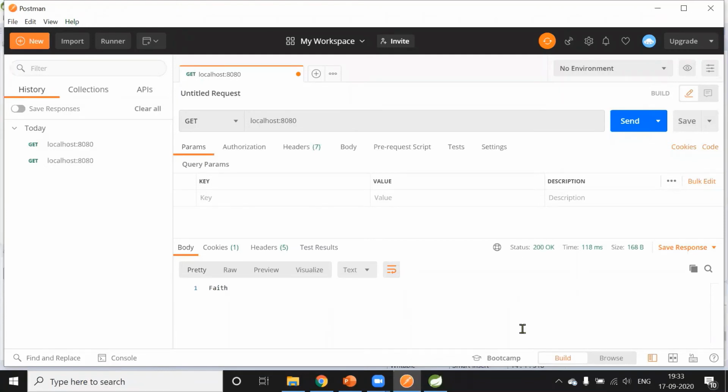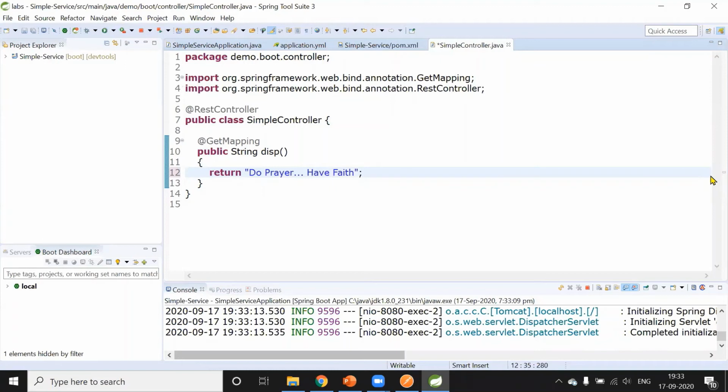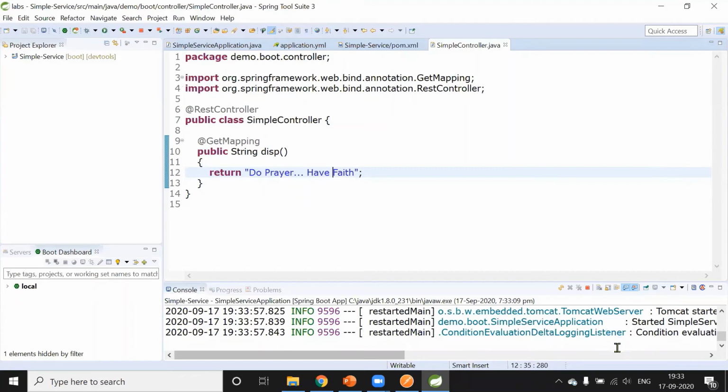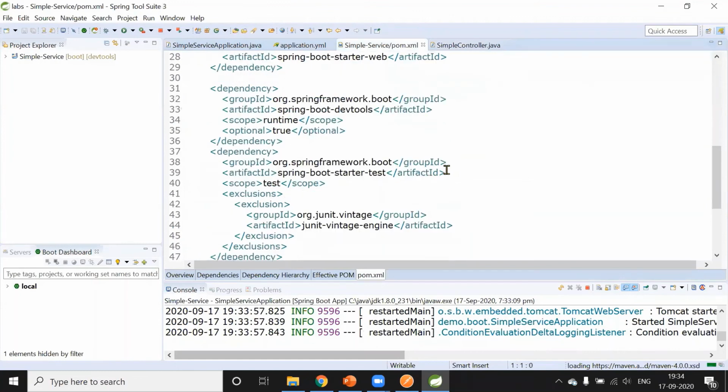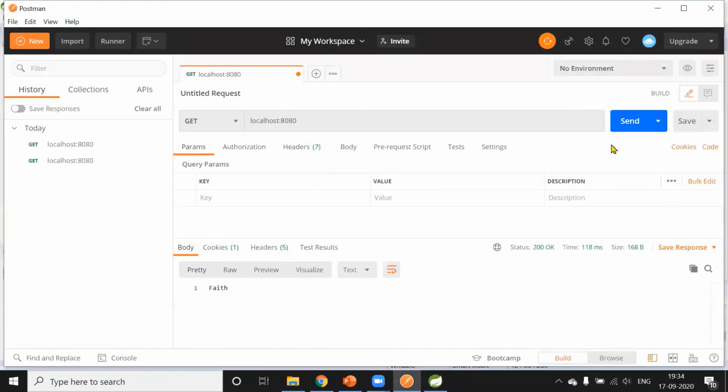Now, if I go back to the STS here, in the controller, if I modify the return value, I'll say do prayer, have faith, for example. If I save it here, we need not stop and start, because DevTools is already added in the project. Any changes you make, that tool will automatically restart the application. So let me go back to Postman, and when I say send, see the response here, we got do prayer, have faith.